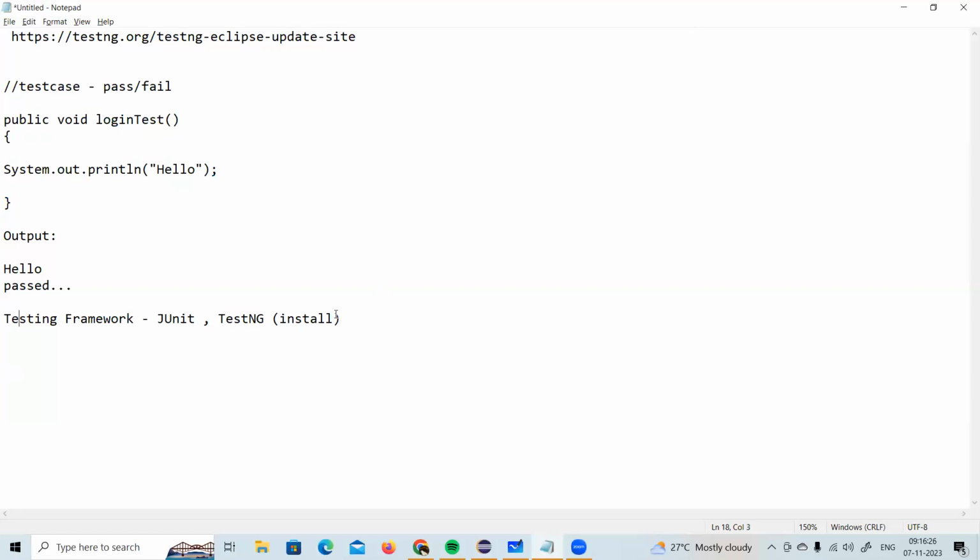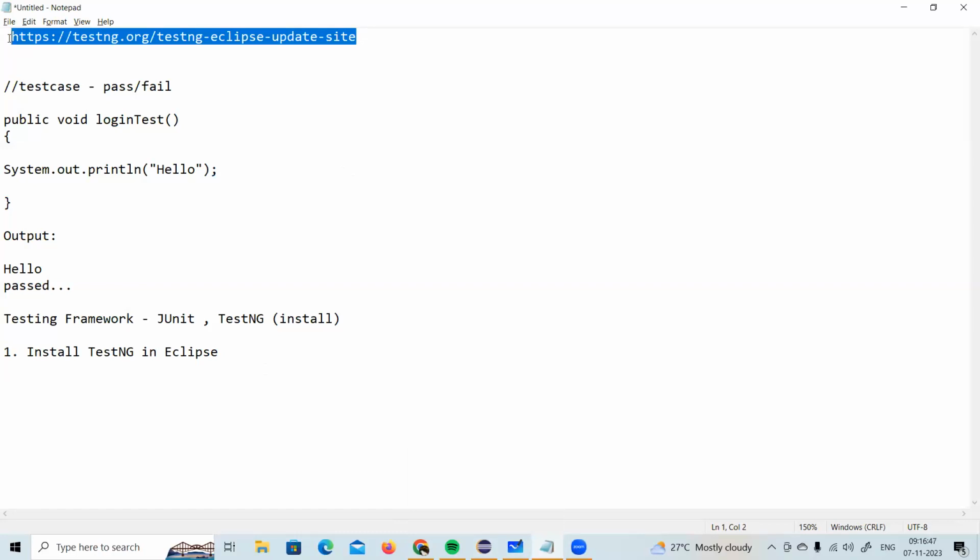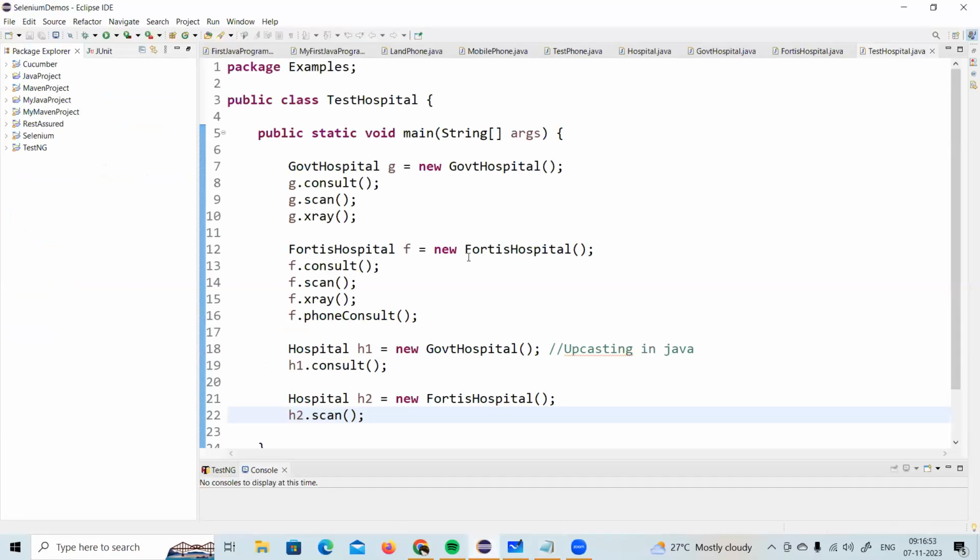So how to install TestNG? Our first prerequisite is to install TestNG in Eclipse. How to do this? To do this, what you have to do is come to Eclipse. There is one URL. This is the URL. I'll give it to you in some time. So you can make a note of this URL. This is a one-time task.